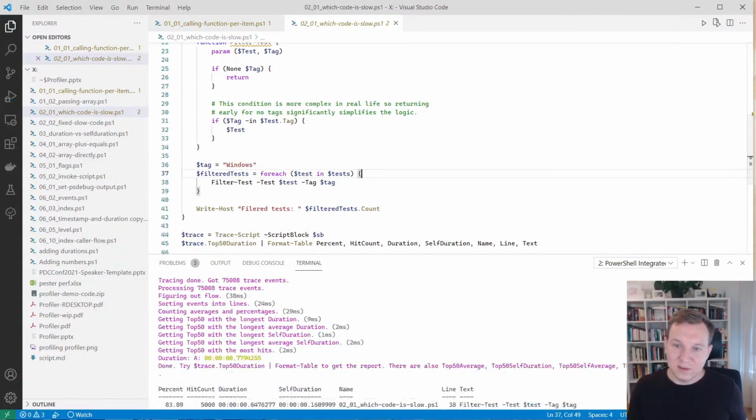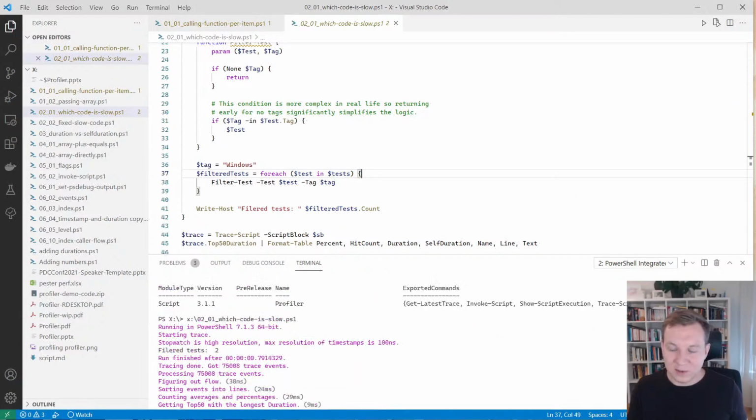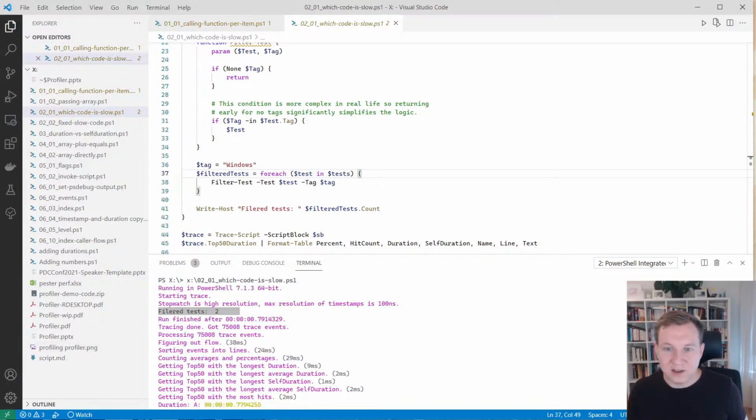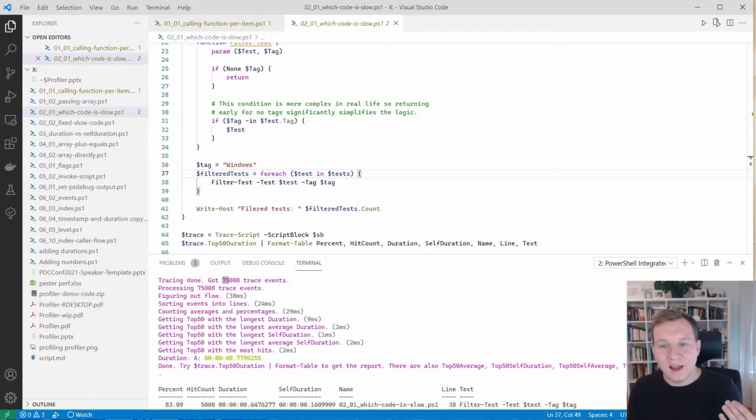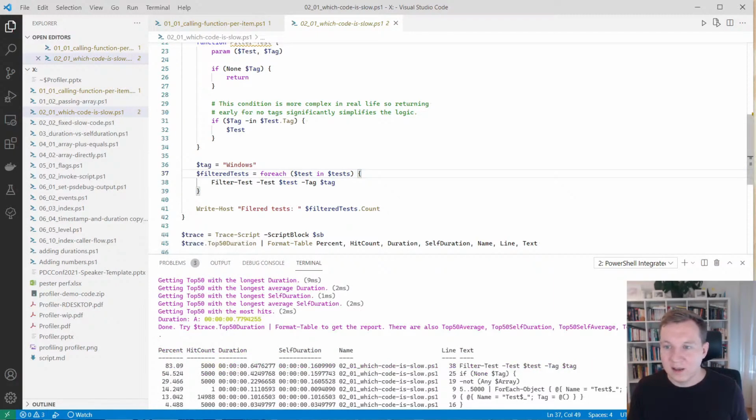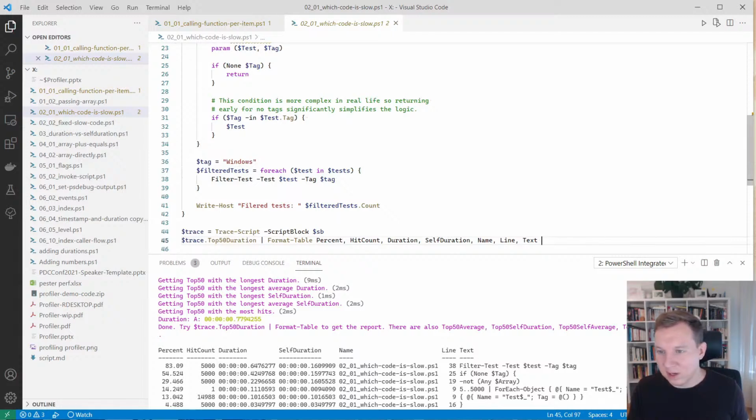Running that, you can see the familiar colorful output, and this is the actual output of my script that's being measured. This time we received only 75,000 items, so not 3 million. And it took 779 milliseconds to run this. And then it tells me again, run Trace Top 50 Duration and pipe it into Format-Table. So I'm doing that on this line here, but I'm also listing all of those properties that I want to have available on the screen, because there are many more and I don't want to pollute the screen too much.